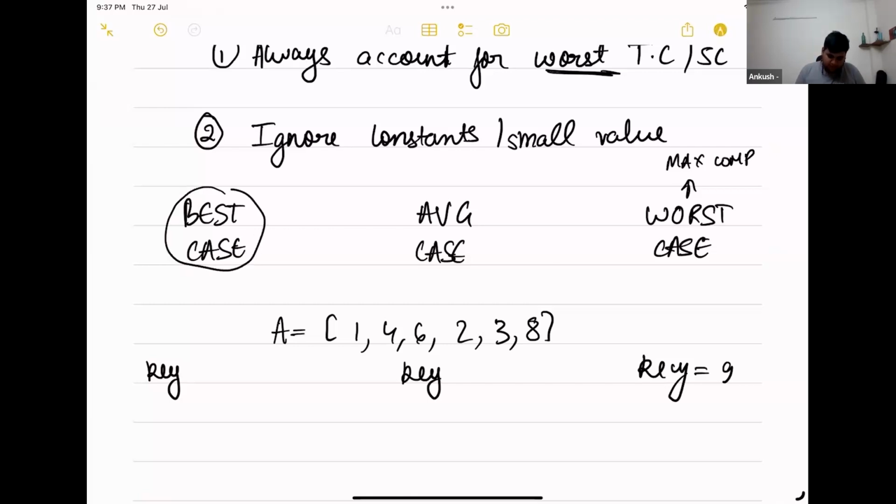Then the best case is, as you can guess by now, the case where you need to do the least number of computations, so the minimum number of computations. If my key was 1, then I would start the loop from 0, and in the first iteration only I will get the key. So key equal to 1 is my best case. I only do 1 iteration and I get my answer. And then average case is anything in between. If your keys were somewhere between 4, 6, 2, 3, that would be your average case. So that is what each case means: how many computations do you have to do?